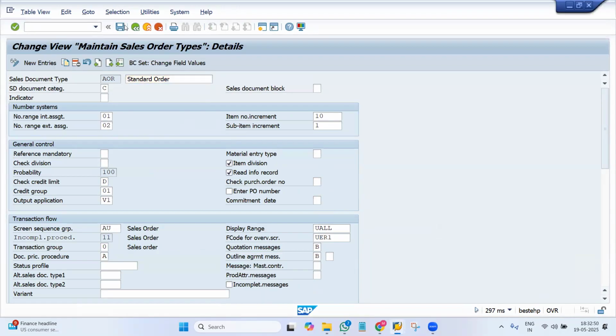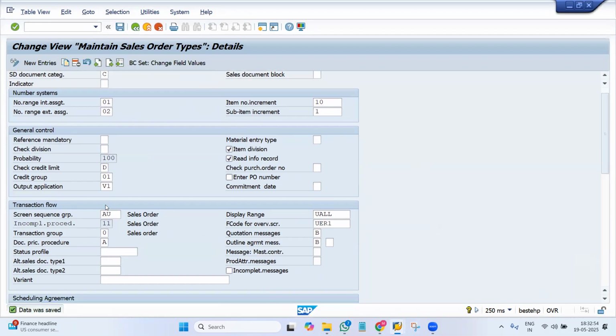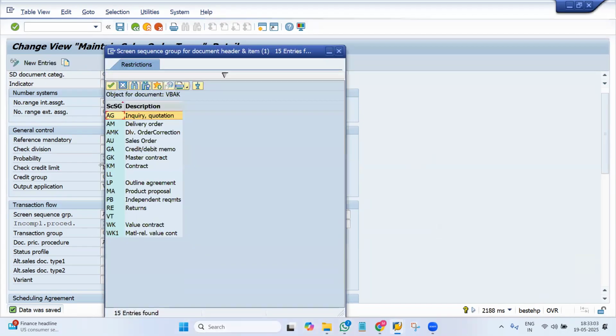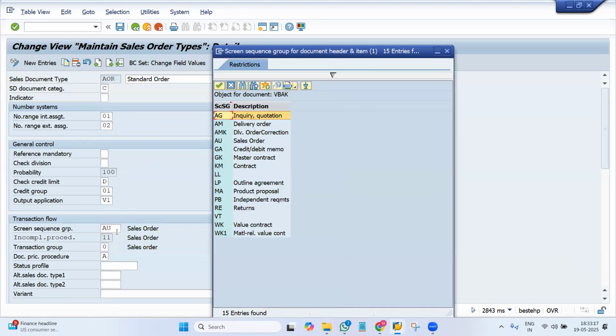I'll just maintain the same. On to the next one, screen sequence group. This will control which screen should be displayed first in the sales document. This is also a prerequisite of our SD document category, the first field of a document type, right? So what screen does it have to show? If you are creating an order, obviously it has to show the order screen only, right? So that means AU. If you maintain EAG, then the system will show the inquiry quotation screen.